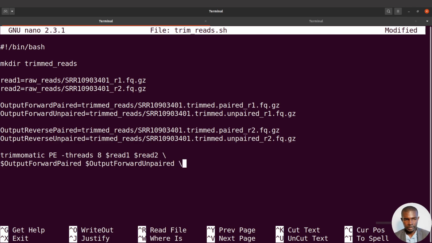We bring the slash again. We continue on the next line. The next line will be dollar output reverse paired. Let's correct the paired. It's paired like this. You should always check your typos. Okay, make sure everything is in the right order. And then our dollar output reverse unpaired. All right, that is it.